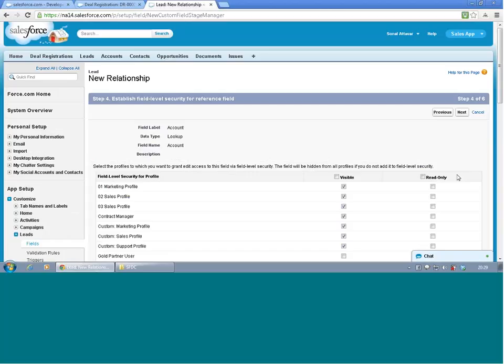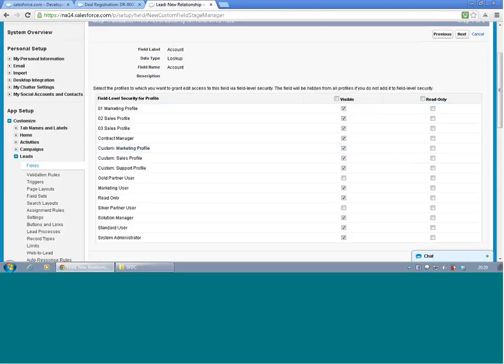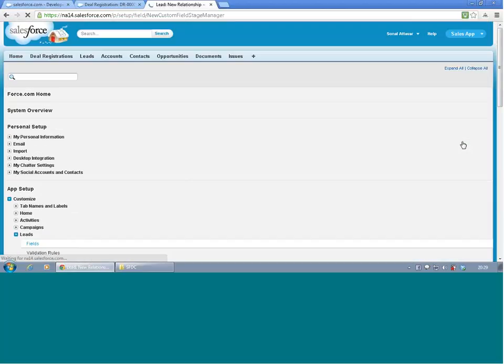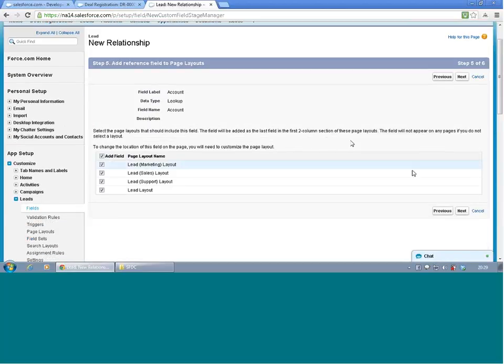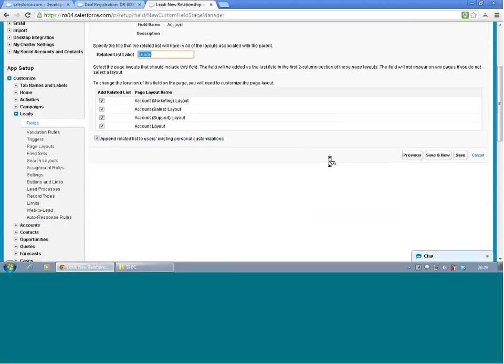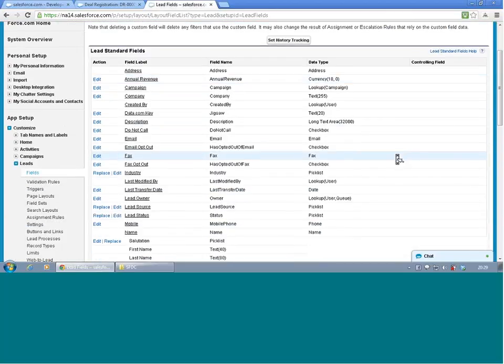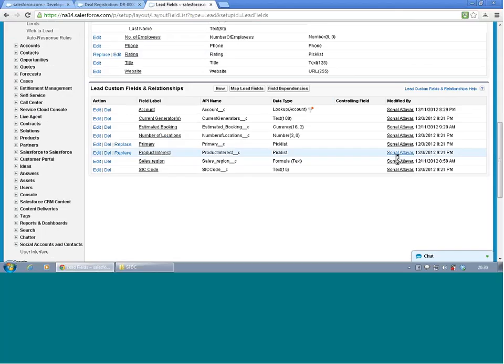Yeah, make it visible to all the profiles, and likewise make it visible to all the layouts. Yeah, click next. Yeah, add it to all the layouts. Yeah, the related list label can be leads, and save this one.